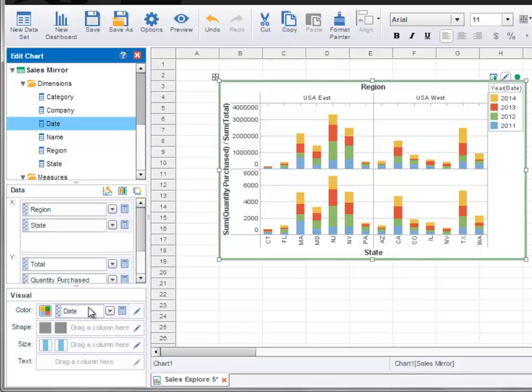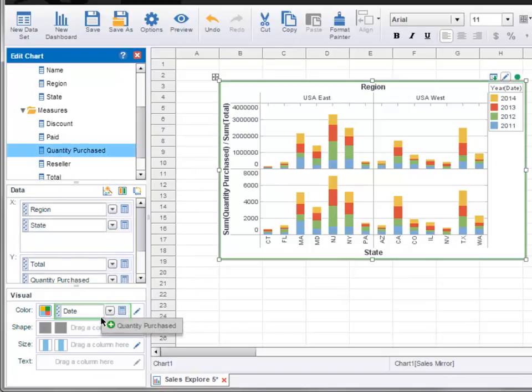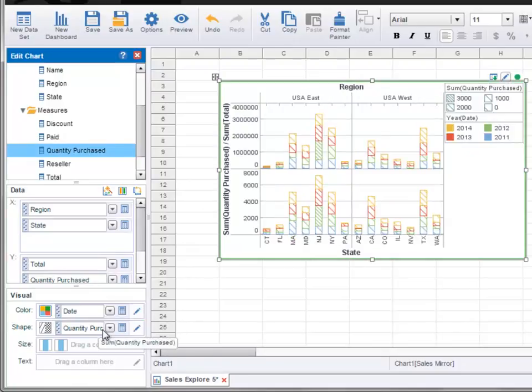To represent a measure using a visual format, such as color or shape or size, simply drag the desired measure to the desired region in the visual panel. In this case, we're using the fill style in the bars of the bar chart to represent the quantity purchased.